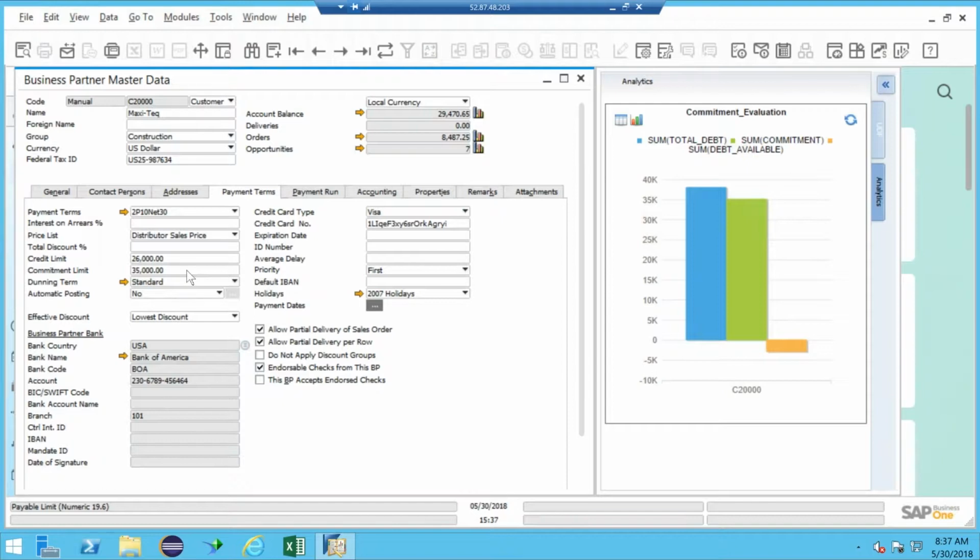So if you want to have a little deeper look at evaluating your relationship with your customer and how much they owe me, yes, and how much they're going to owe me, you can use this commitment limit, but you've got to compare it against some calculations. So that's what this is actually.